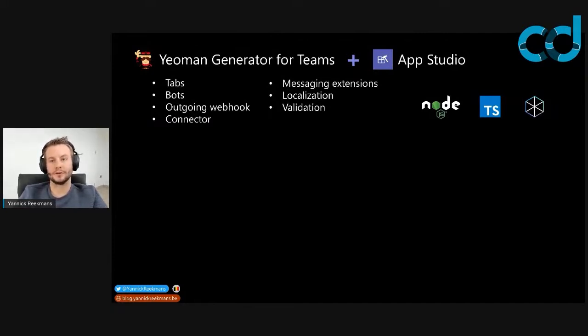The Yeoman generator doesn't provide any UI over the app manifest, and the App Studio does. So if you combine the App Studio, you can take the zip file that's generated by the Yeoman generator, put it into the App Studio, and adjust the parameters of your application. Now, like I said, Yeoman generator exists for 3 years and is created by another MVP, Victor Willen.